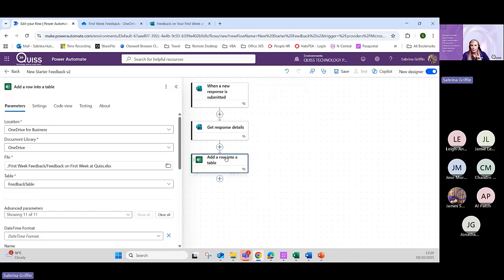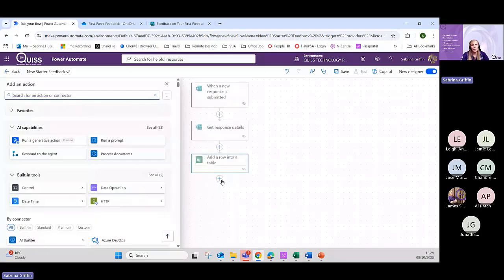Couple more steps I want to add before we go through and just do a test of this one. So I just want to show you some sorts of notifications that you can add, because some of the common questions I get when I'm training on Power Automate is, okay, but we want to send an email to this person, or we want to tell this person that someone submitted a response. So I'll click the plus. Really simple way of notifying people, of course, is by email.